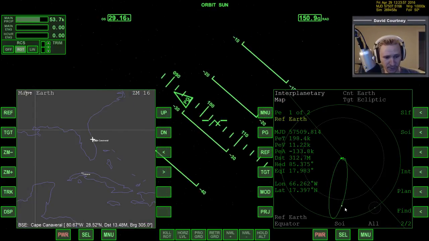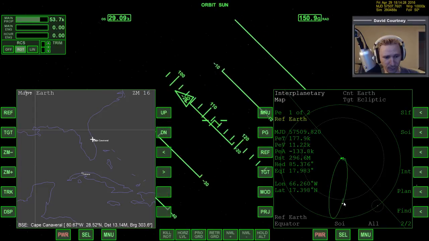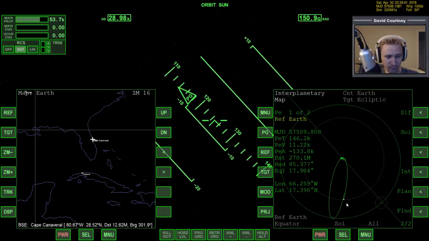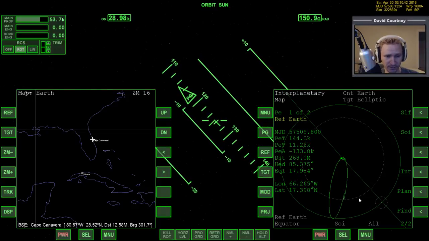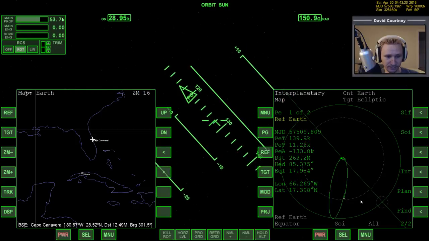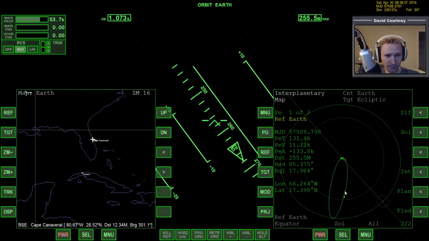And we're almost there. You can see this white dot, when it crosses the perforation area, will be in the Earth SOI. We're almost there, and you'll see it update on the HUD here shortly. In theory, there it is. So now, according to Orbiter and all of our MFDs, we are now within the Earth's sphere of influence.